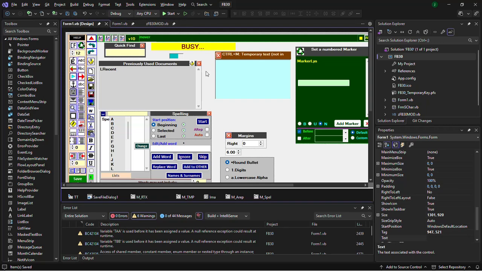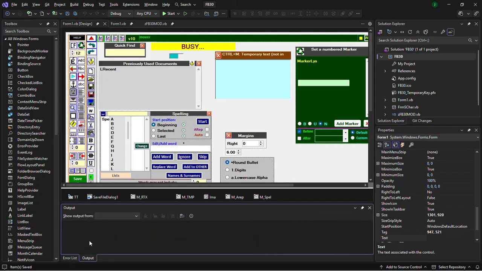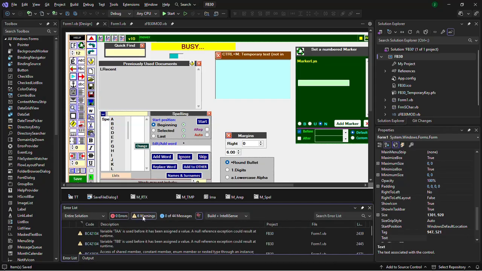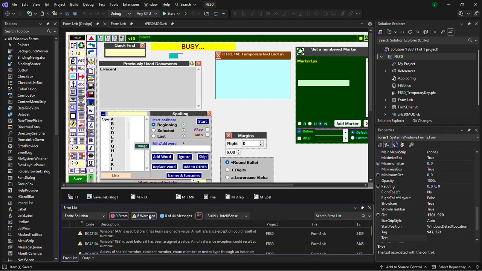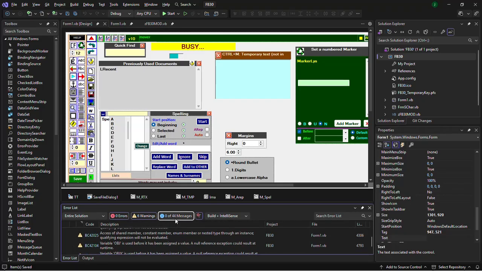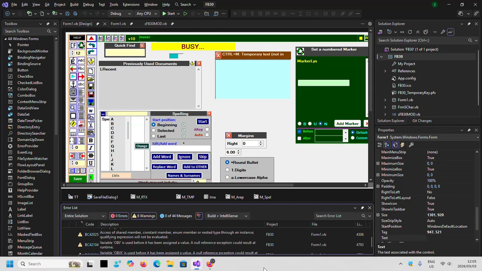Anyone who has the same problem, as you can see, there are no errors, and there's nothing in the output. They say there are 6 warnings, and when you go and ask to show them, it's just the normal things, and you have 44 messages. Really? Okay. Anyway, enjoy, guys. Hopefully it will help you.